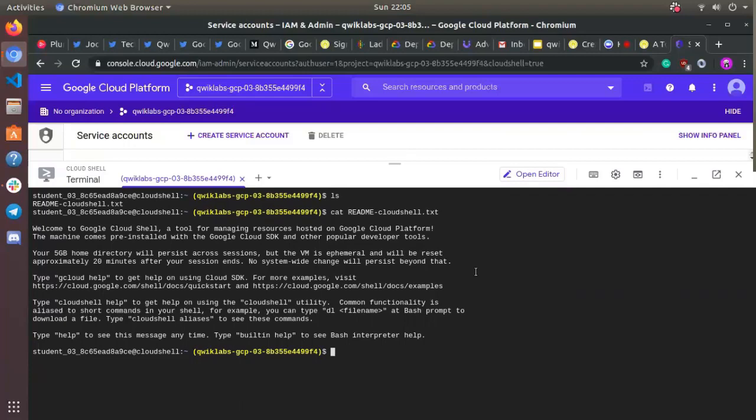What ephemeral means is that when we restart our Cloud Shell, everything is gone. It will be reset approximately 20 minutes after your session, and no single change will persist beyond that. If you want to get help from the command line, just type gcloud help.